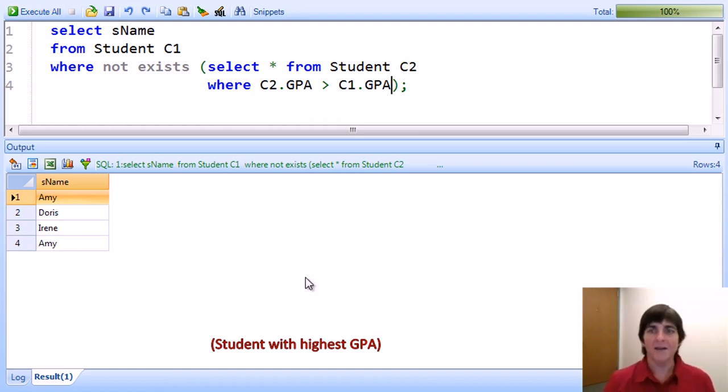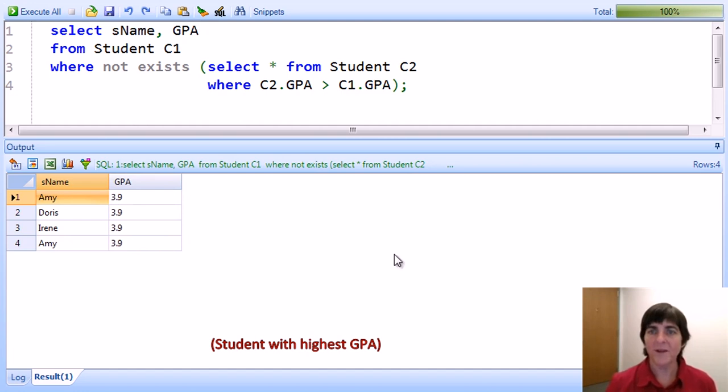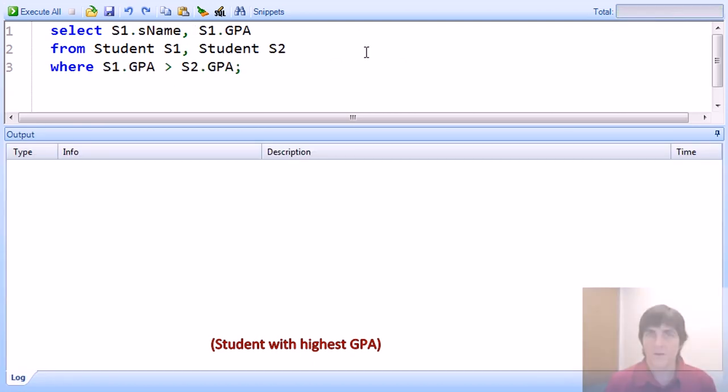Well, that seems odd. Actually, it's not that odd. Let's just add the GPA to our query, and we'll see exactly what happened. We can see that these 4 students all have a GPA of 3.9, so they're all tied for having the highest GPA, and very specifically, it faithfully runs the query that there does not exist another student whose GPA is higher than these students. Now let's see if we can write this same query without using a subquery. So as usual, if we want to write a query without a subquery, we'll need to do some type of join. So we're looking for students with the highest GPAs.